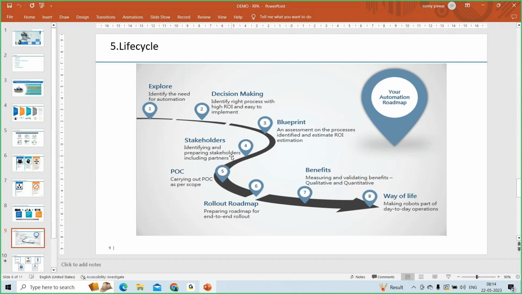Next, rollout roadmap: preparing a roadmap for the end-to-end rollout. This is nothing but the project plan. Here the project plan is going to start. Then benefits: measuring and validating the benefits, both qualitatively and quantitatively, that we get after implementing this process.